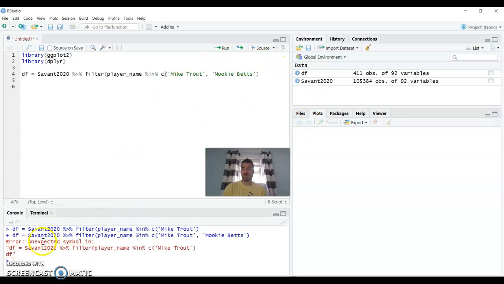And this is a really important lesson: when I go in, I close one parenthesis, but it's going to say unexpected symbol. A lot of times when that happens, we want to just add a second parenthesis to make sure that we've closed both of these open ones. That's going to be one of the biggest things that we need to know. So we'll run that, and now we're going to see we have 858 rows and 92 observations.